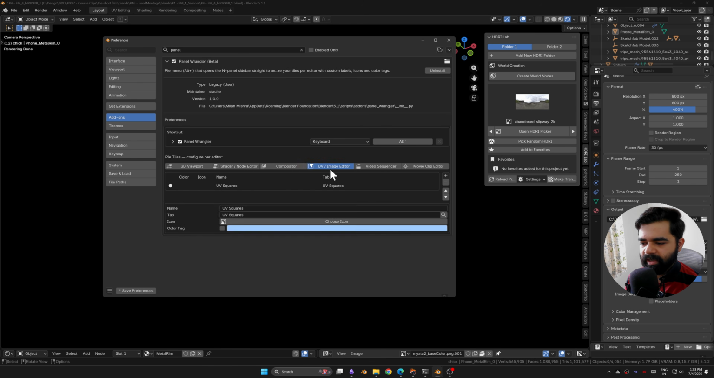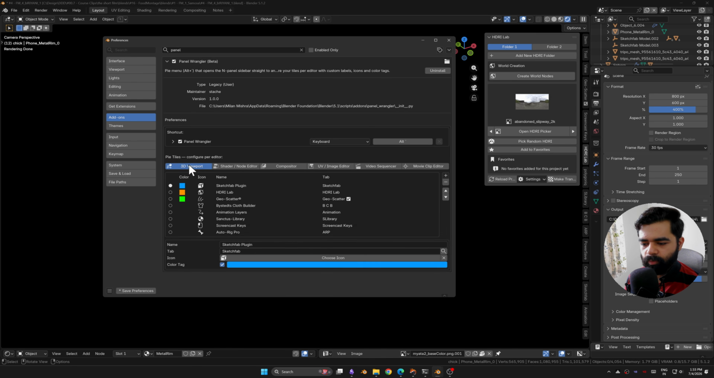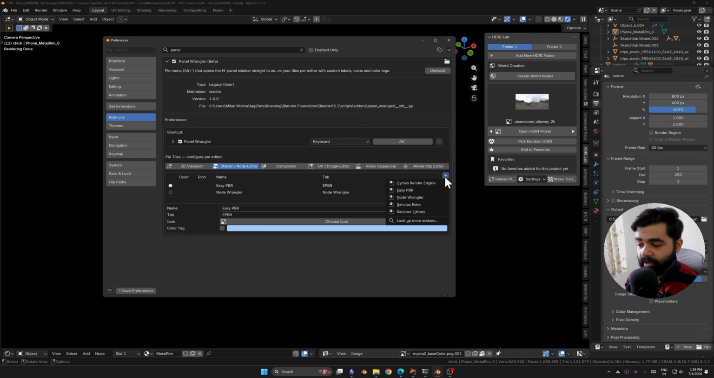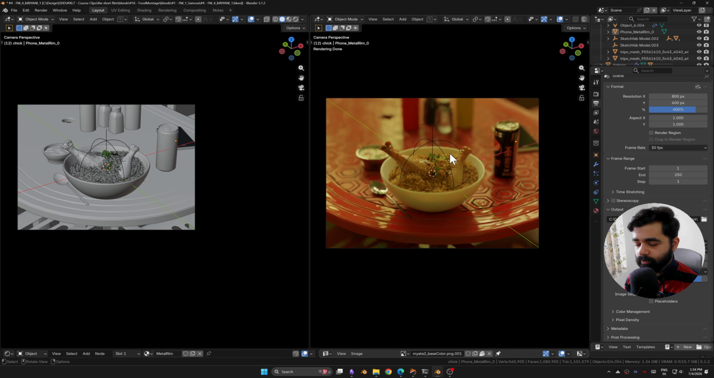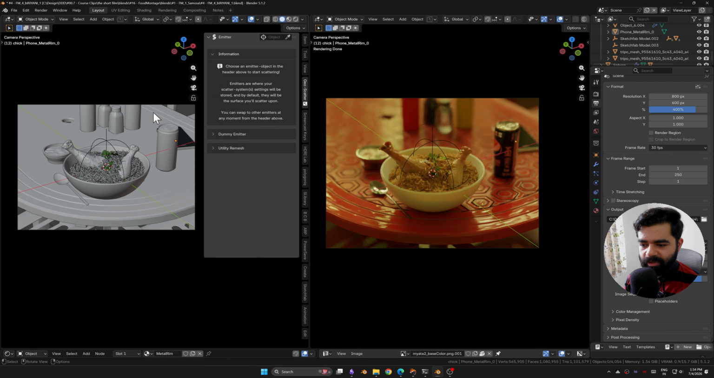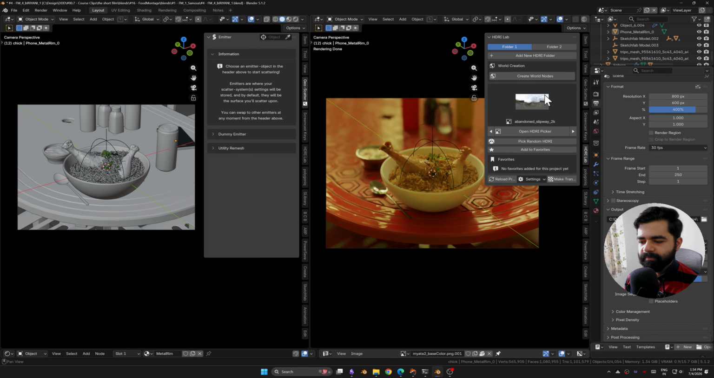You can customize it however you want, and only the add-ons that are part of that viewer, like Easy PBR, which doesn't work in the 3D viewport, so it only shows up in the shader editor. If we are here, UV Squares only works in the UV image editor, so it doesn't show up in the shader editor. So you can customize it however you want. And even if you have like 2 3D viewports open at the same time, you can open up different add-ons in both of them separately.